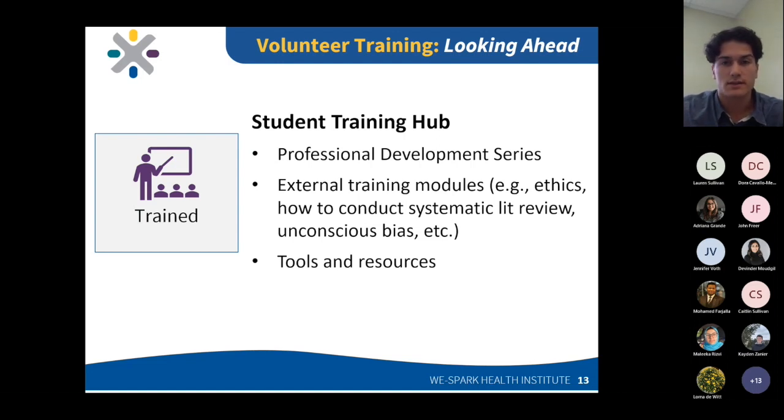That's where each of us takes one session to teach our volunteers a little bit about knowledge translation, or EDI, or social media in general, how to work with researchers, our community members, and of course our REDCap 101. So in this training hub, we can house those materials in a variety of external training modules, whether that be research ethics, how to conduct a systematic lit review, unconscious bias training, etc., and then a variety of tools and resources.